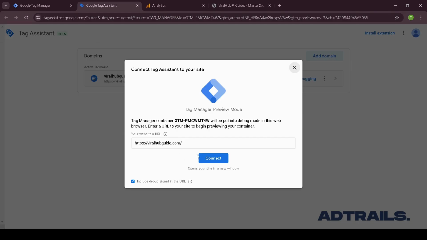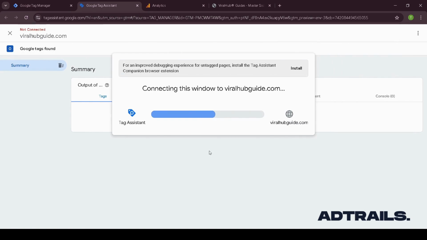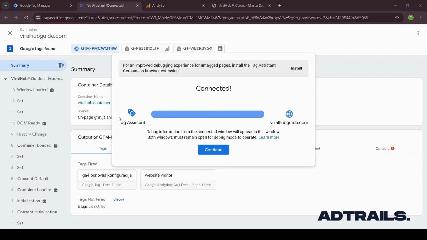So now we are being redirected to the Google Tag Assistant. This is the place where you should put your URL here. Go connect. It says not connected, but it's not connected yet. Yeah, that's it. So now, take a look at this one. You literally have a dashboard on your left side, and those are the tags that are fired already, and those are the GA4 basic configuration and website visitor, and those are the tags that are not fired.